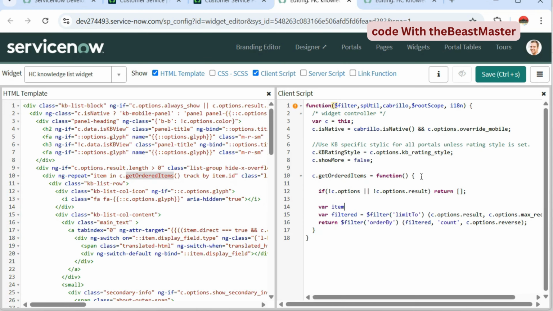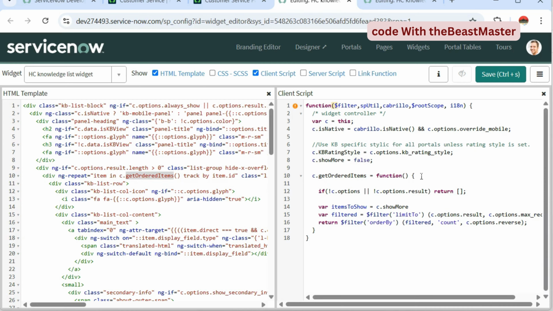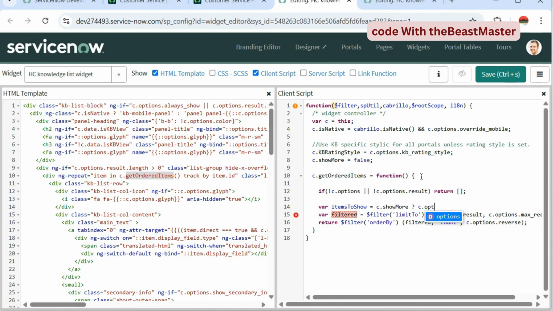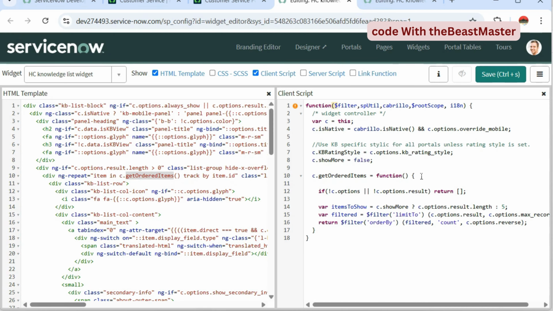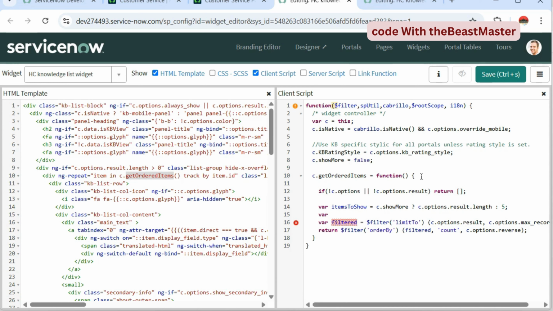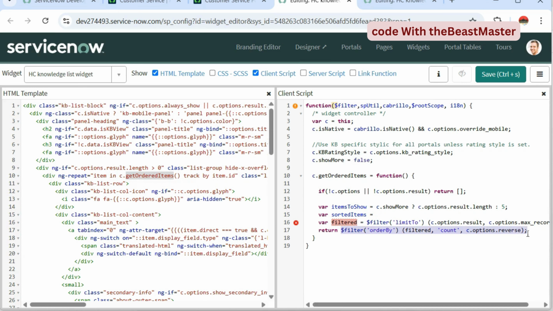Now next part is I will introduce items to show. If show more is true, then I will display the entire list of items. Else only 5, up to 5. Okay. Now next part is sorted items. I think I can copy this part over there.